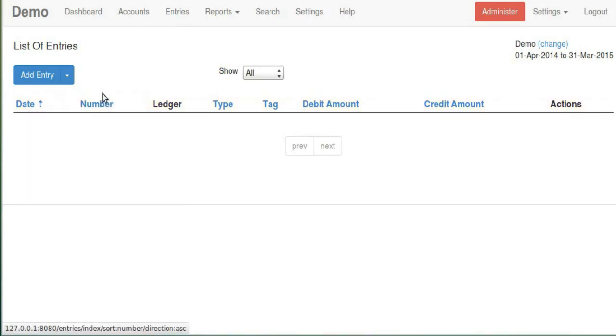So let's go to the entries. Inside entries, you can see there are different types of entries: receipt, payment, contra, and journal. Let me give you a brief explanation of everything. The receipt entry is useful when we receive money inside a bank or cash account. The payment entry is useful when we are making a payment from a bank or cash account.